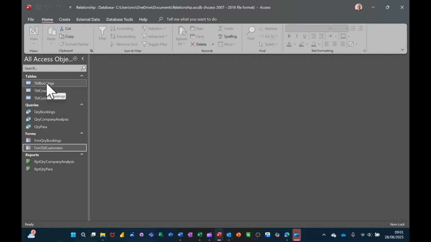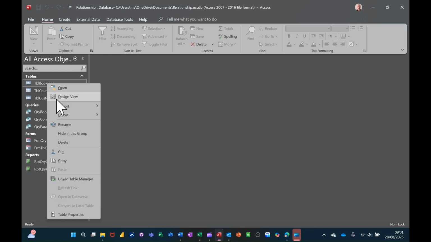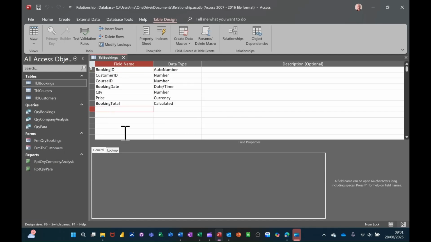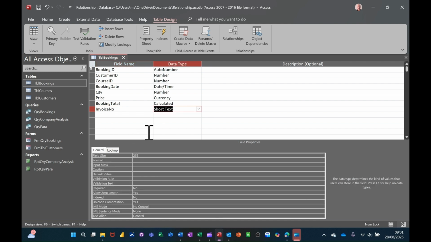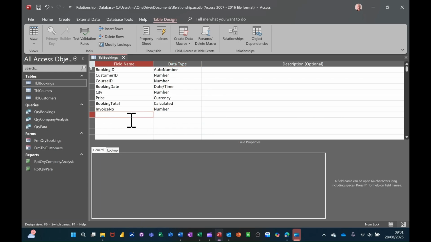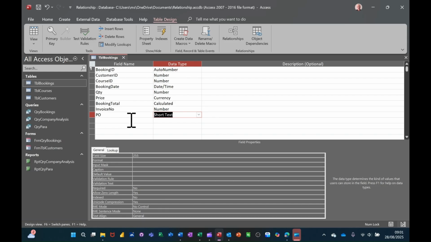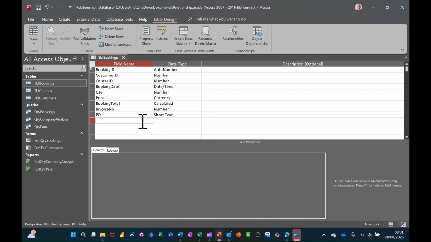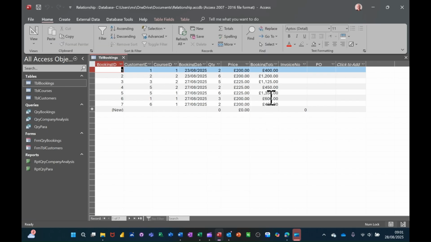If I go into the bookings table though, right click and then design, I want to add an invoice number field. So invoice, I'm not going to have this as an auto number. I'll just have it as a number, or you can have it as short text, but I'll just have it as a number. And then PO, purchase order, will have to be short text because some companies send you purchase orders that are alphanumeric, so you can't just have it as a numbered field. So I've added those there. If I save these, have a look, obviously that's going to be a blank column.